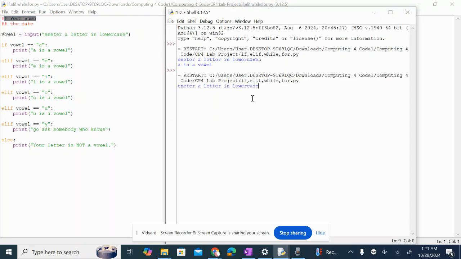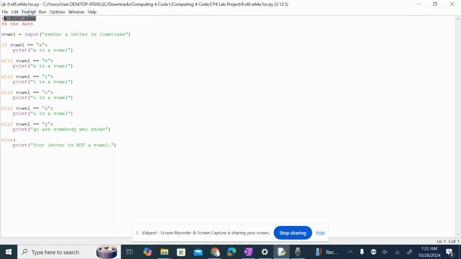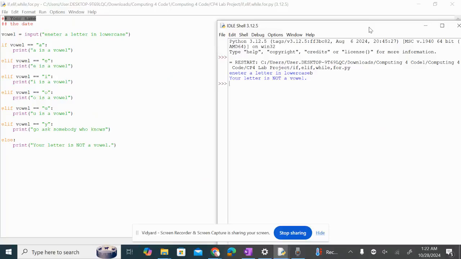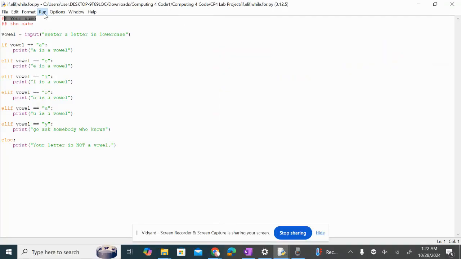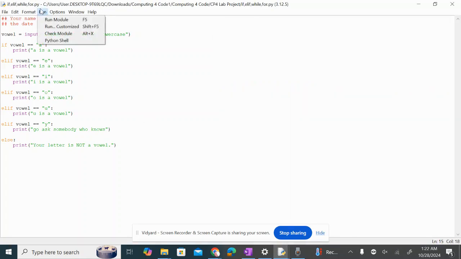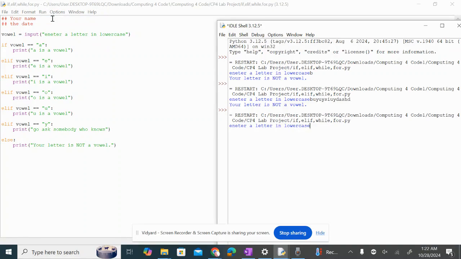Run module. U. U is a vowel. Let's do something that's not a vowel. Let's be courageous. Very courageous people. B. Your letter is not a vowel. And now you will see that I can even enter more than one letter. What if I were to enter more than one letter? Like AA. Your letter is not a vowel because it's not just a single A.